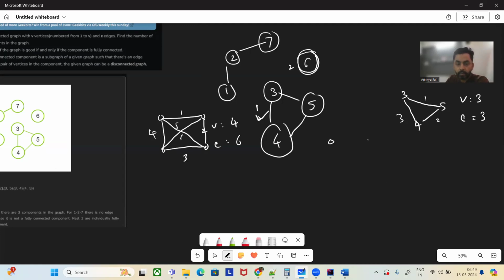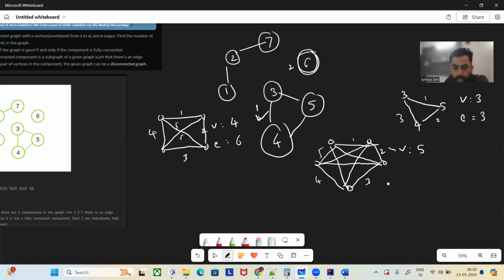Let's see in case of 5 vertices. How is it going to look if it is a good component? Something like this. This will be connected to this, and this will be connected to this directly. So every vertex is directly connected to every other vertex. How many edges? 1, 2, 3, 4, 5, then inside, 6, 7, 8, 9, and 10. So there are 10 edges.